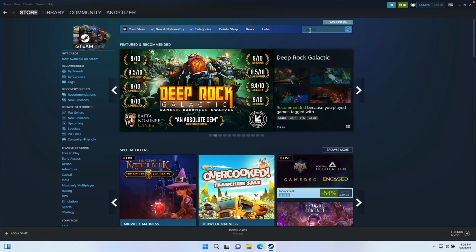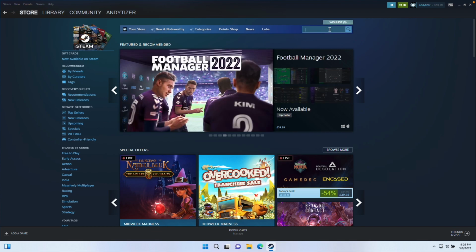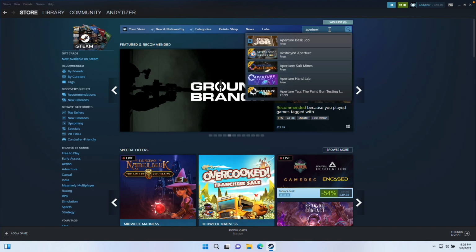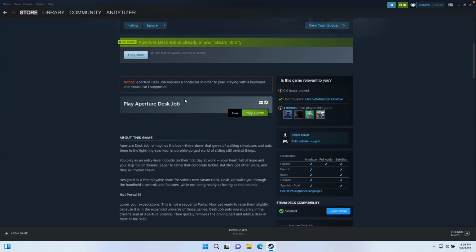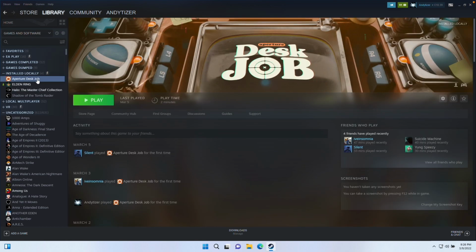Once Steam is installed, what we can do is go into the store page of Steam, and then type into search Aperture Desk Job, and we'll find this free version here. If you haven't added it to your library already, you can always add it to your library here by pressing free game. Then we can make sure that when we go to the library, we download it and then install it fully. Once we've done that and we're ready to play the game, we're going to press the play button here.